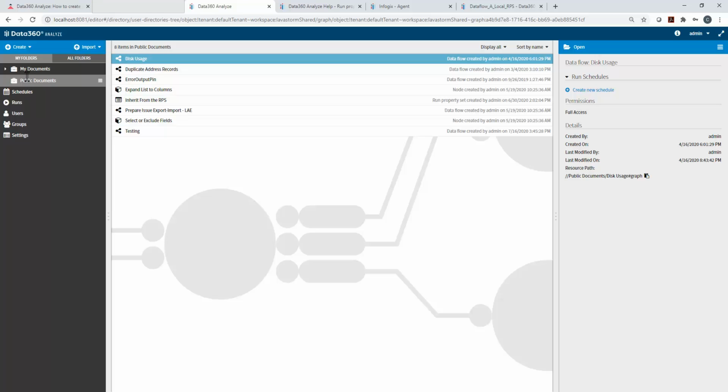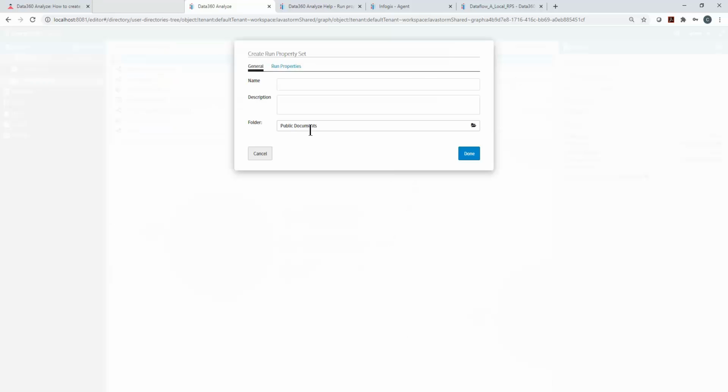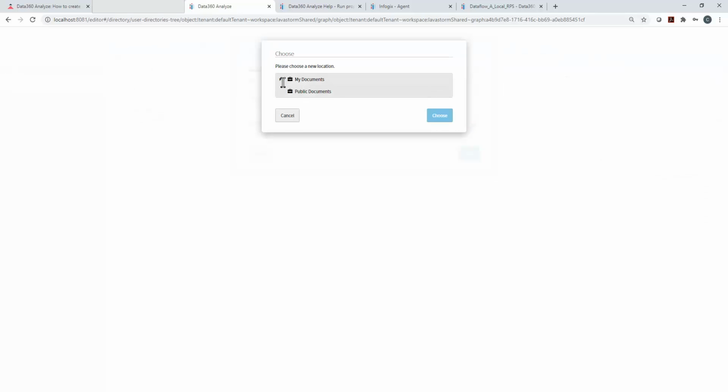So the first thing we'll need to do is go up here, click on Create, and Run Property Set. Next we're going to give it a name, My Properties. You can add a description here if you want, and then choose where to store it. In this case, public documents is fine, but you can choose from others.